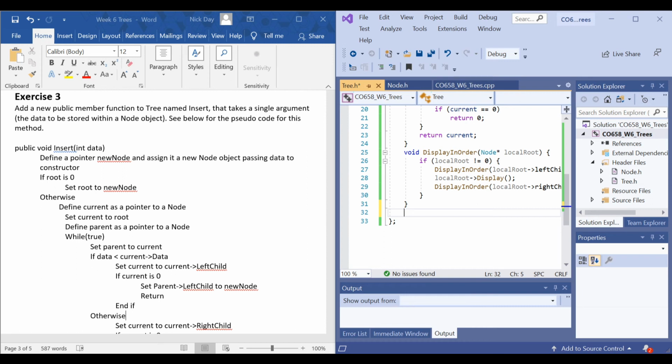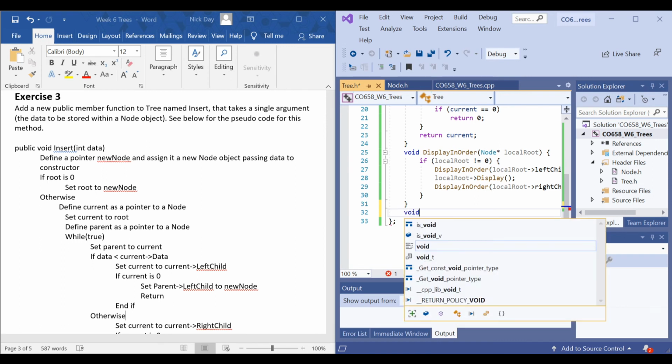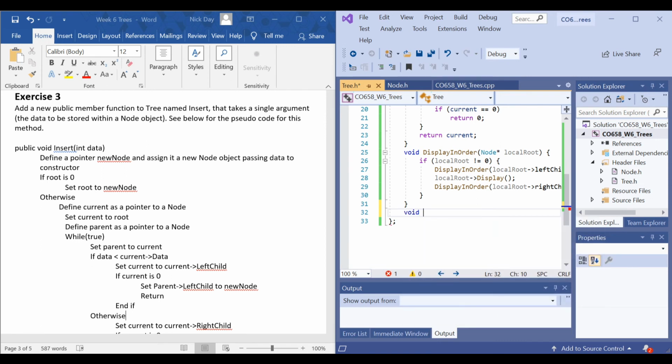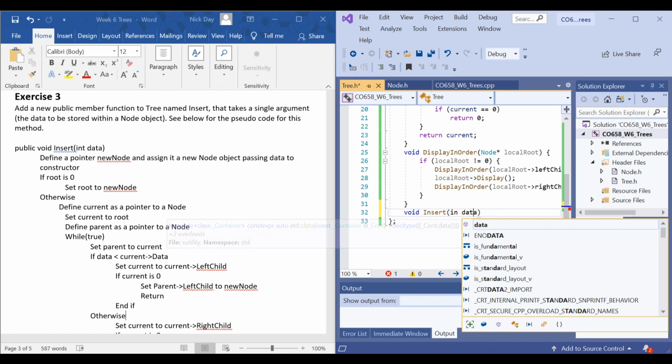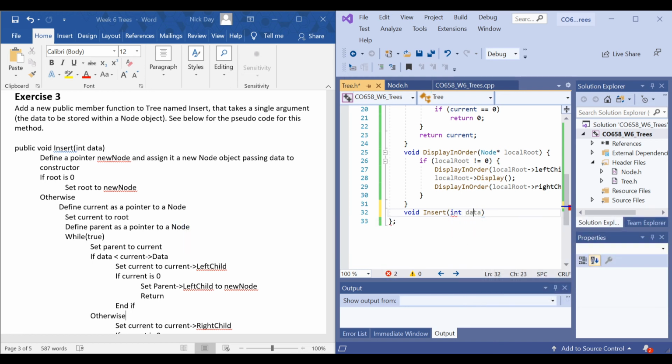Okay, so let's start with the signature. We're in the public interface, and we're going to have a void return type, and then the method name is insert. In this particular case, we're taking in an integer value called data, and that's what we want to add to the tree.